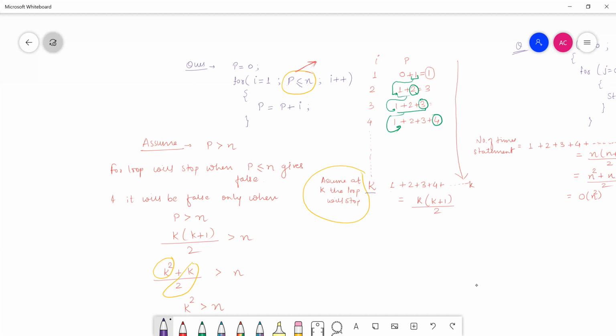Did you understand this part, Nipun? Yes, sir. Instead of n, you are taking it to k times. Yes, I am not taking it to n times because I don't know the value of n. Right. So I am assuming that at some kth value of i, the loop stopped. Right, sir. So which gives me k into k plus 1 by 2.